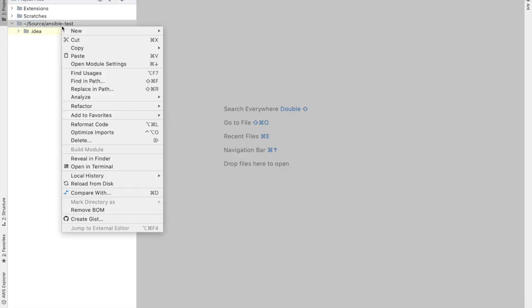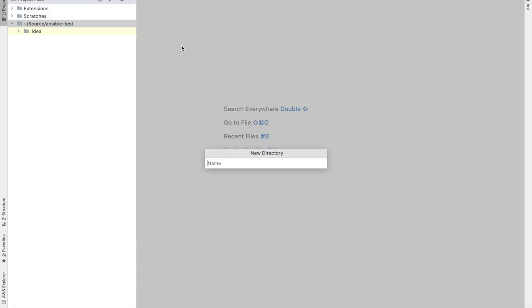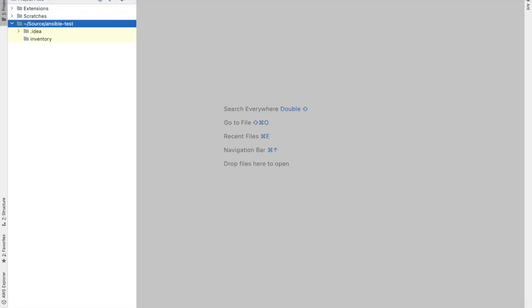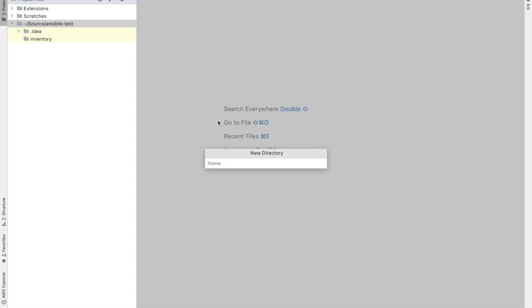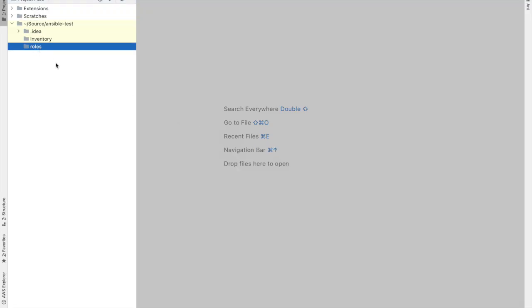There's a concept of inventory. So I'll create an inventory folder here, and then I'll create another folder called roles. So both are concepts that Ansible uses. I'll explain what they are. Let's see, we see inventory and roles here.